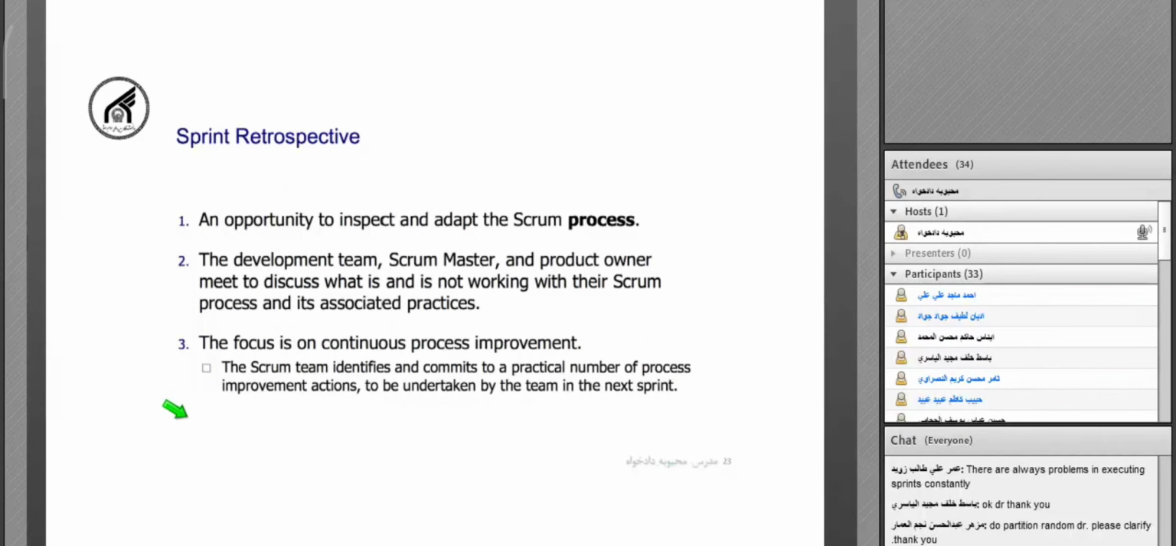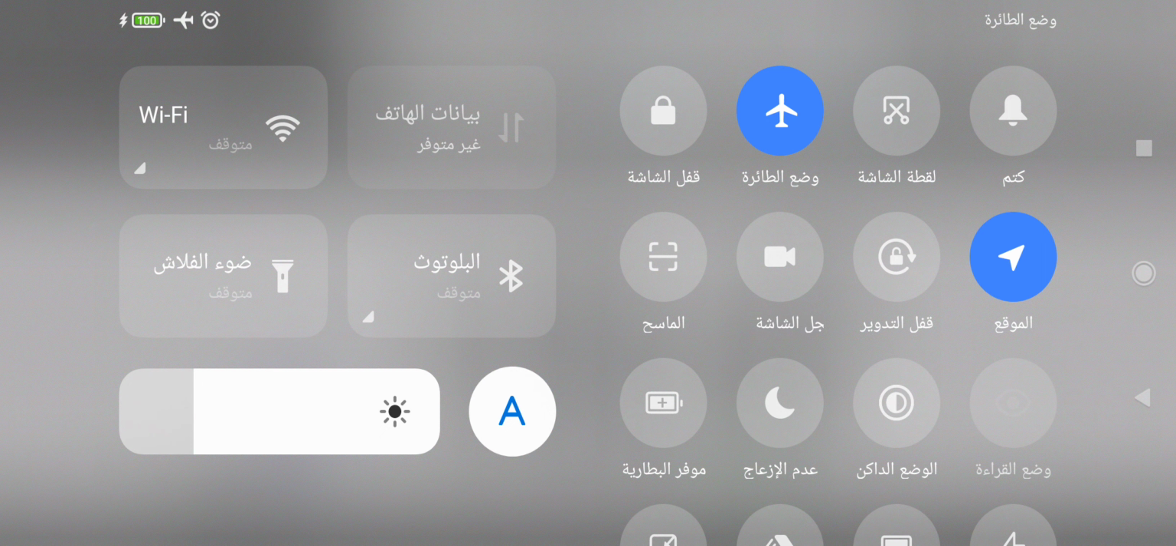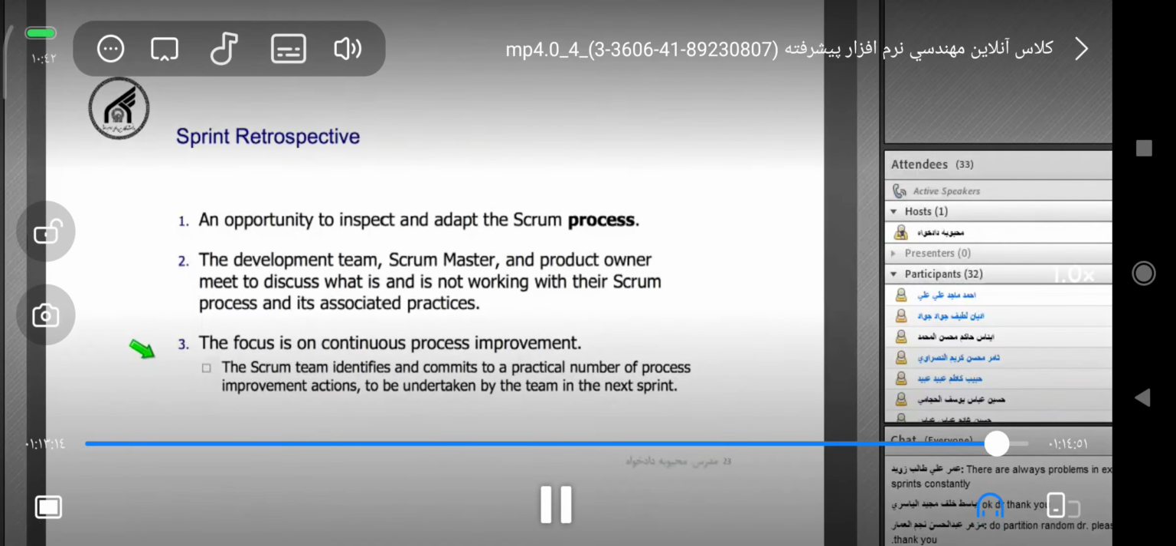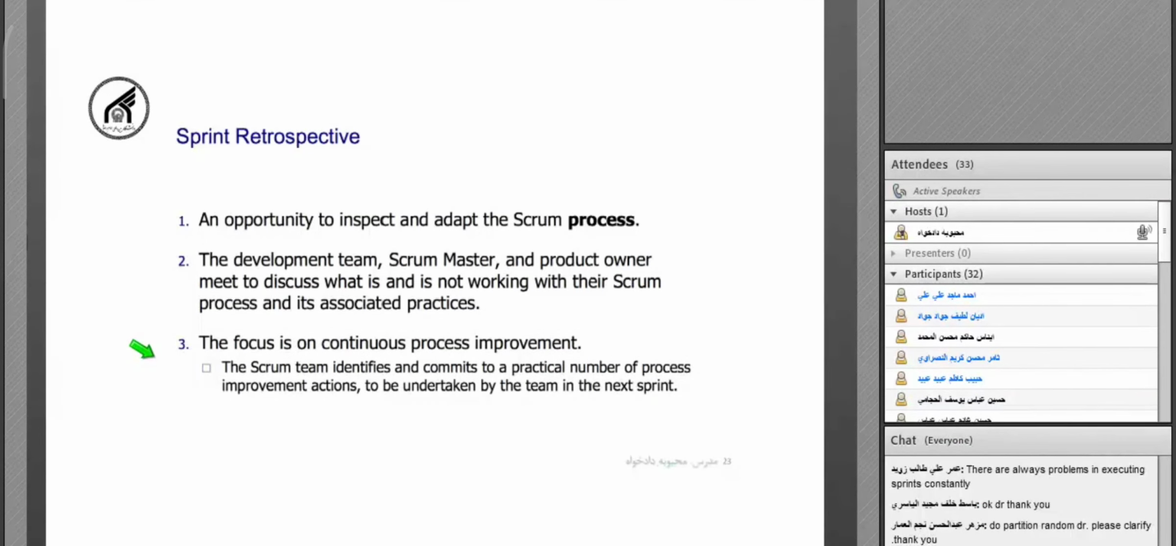In the sprint retrospective, the focus is on the improvement of the process. So the team members, the development team members with the Scrum Master and the product owner can have a conversation on the issues that they have and the improvements that they can make to their process, the version of the Scrum process that they have in their team, and they need to work on that process and improve it for the next sprint.